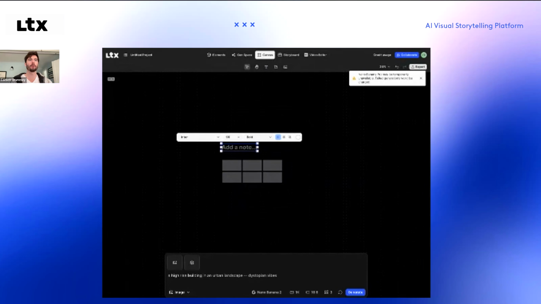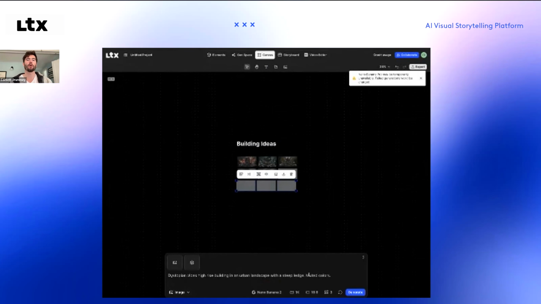So I might just say building ideas. So you can have a collaborative workspace that's more visually laid out, and you can generate images directly in that. So I'll just do a few more designs, with a steep ledge, muted colors. Or I could say sunset, etc. You can build different things here.